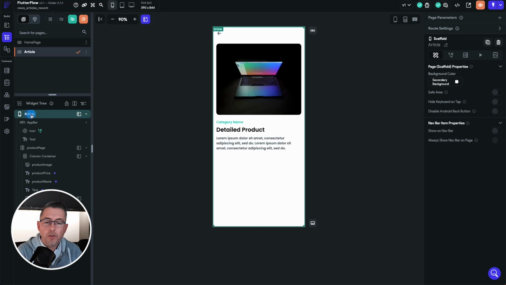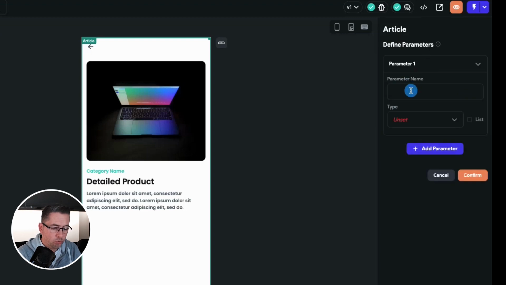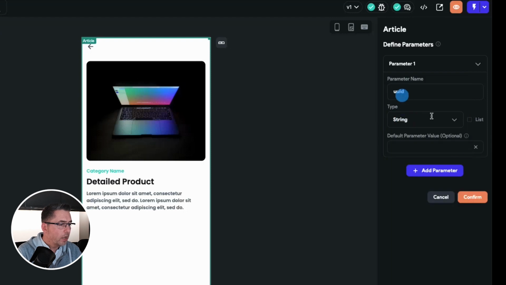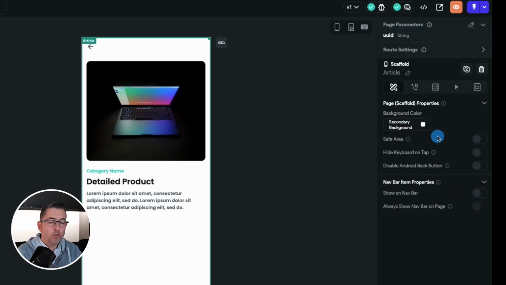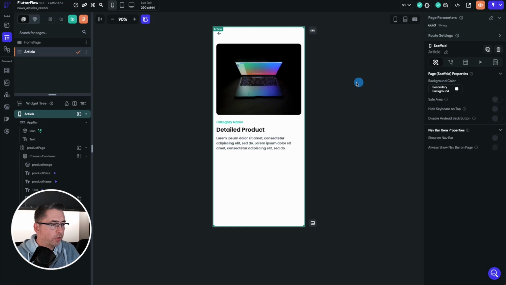So let's just keep the top level page selected there. Let's go up to page parameters, hit the plus, and we're going to add a parameter in here, and we're just going to call this UUID. In the type, it's just going to be a string, and that's all that we need to do. Hit confirm. So that's all set up for us. So when we now reference that page from the home page, we'll see that as an available option for us to pass in that value from our JSON response. So that's good. Let's now look at creating the API request now we're on this particular page.